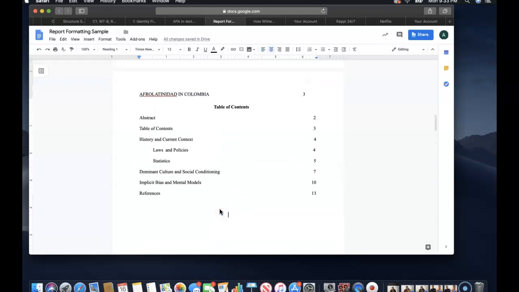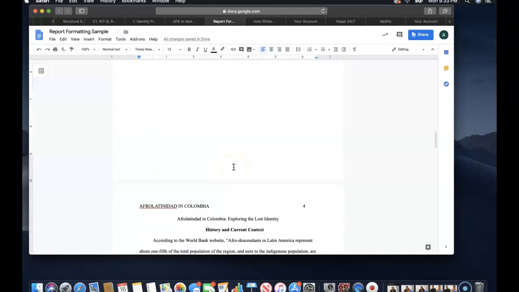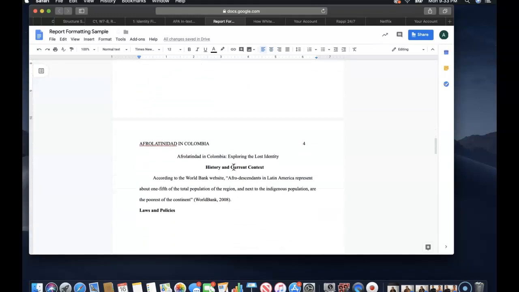Now inside the paper, anything that is a main heading, like abstract, table of contents, history, and current context, is centered and bold. So we're going to look at that here. When you're actually starting the paper, so after the table of contents, the first start of the paper, you're going to put the paper title again, not bold, but centered. And then you'll have the first main section. So since the first main section is history and current context, it will be centered and in bold.